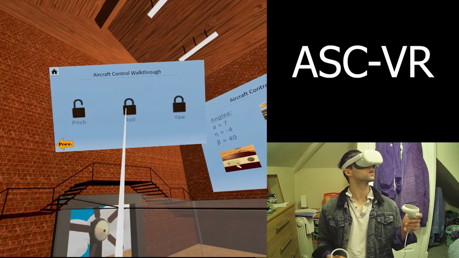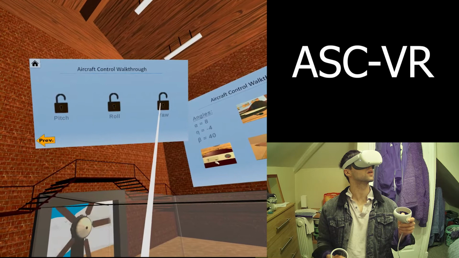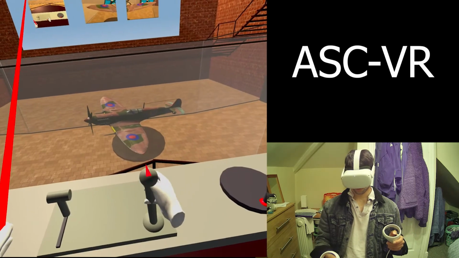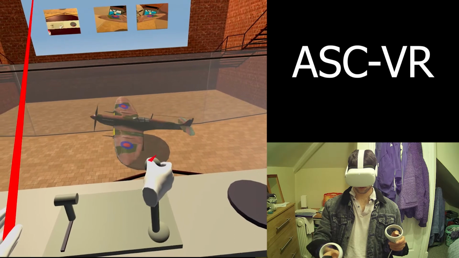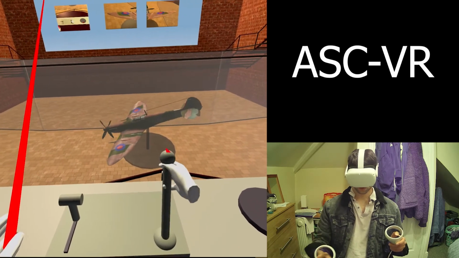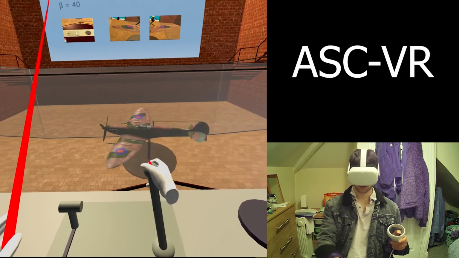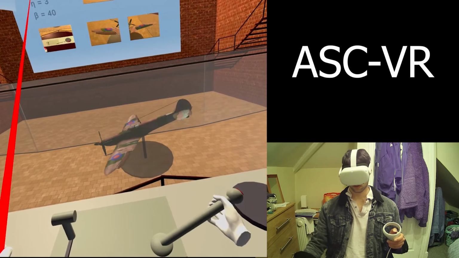By unlocking the roll and yaw capabilities of the aircraft, I am now able to yaw the aircraft side to side by twisting the joystick and roll the aircraft by pushing the joystick left or right.